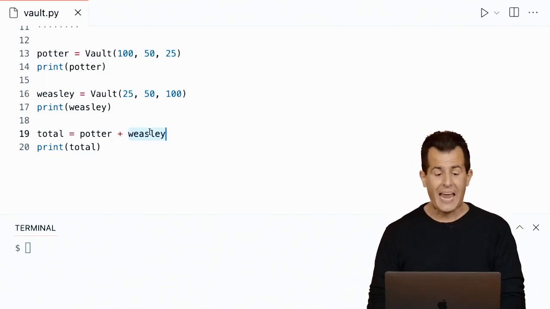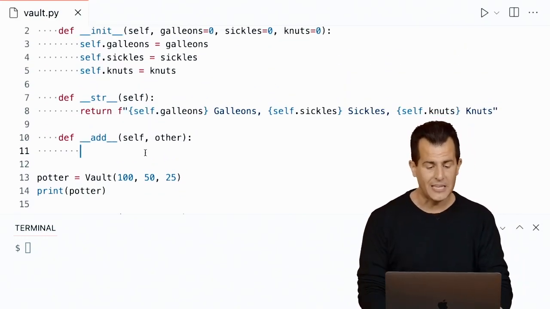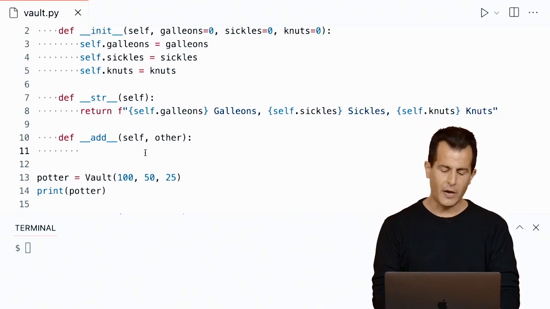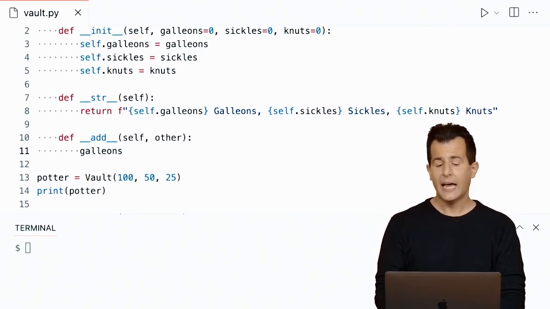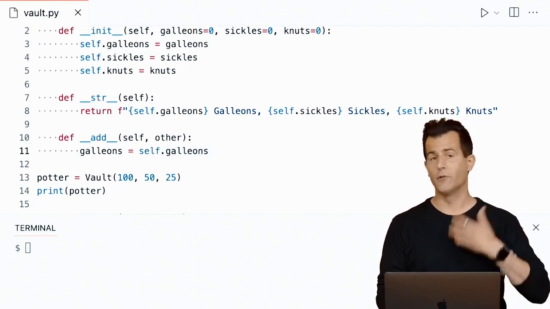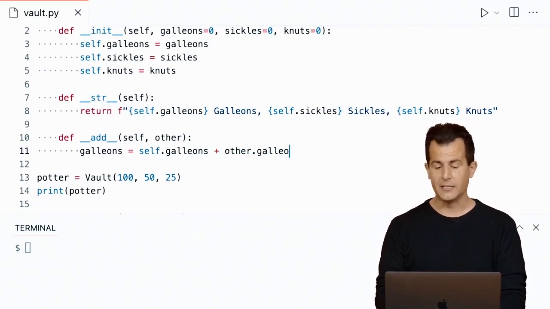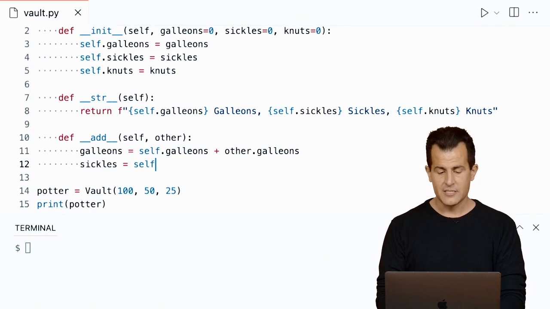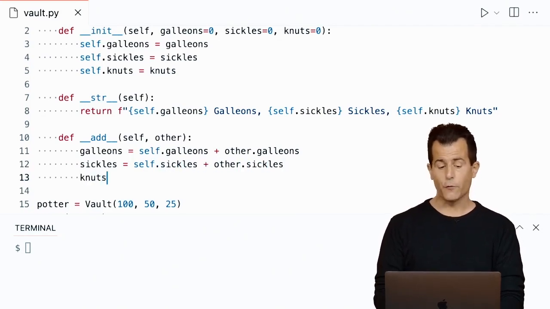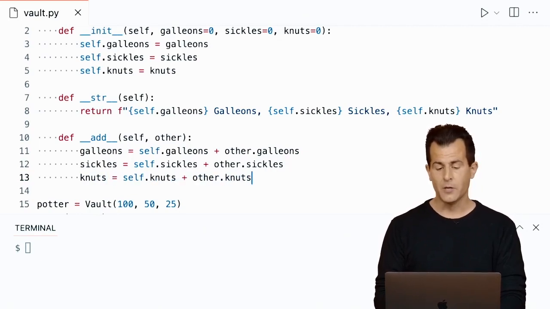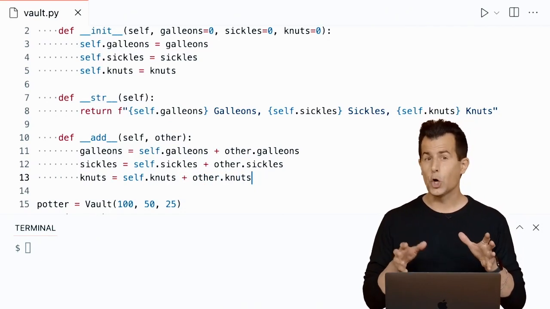What that means is that we can access their contents up here in our implementation of add as follows. Let me go ahead and define a local variable called galleons and set that equal to, for instance, the sum of self.galleons, whatever's in Potter's vault in this case, plus whatever's in Weasley's vault in this case, which would be other.galleons. Let me do the same for sickles, self.sickles plus other.sickles. And let me lastly do that for Knuts. So self.knuts plus other.knuts.